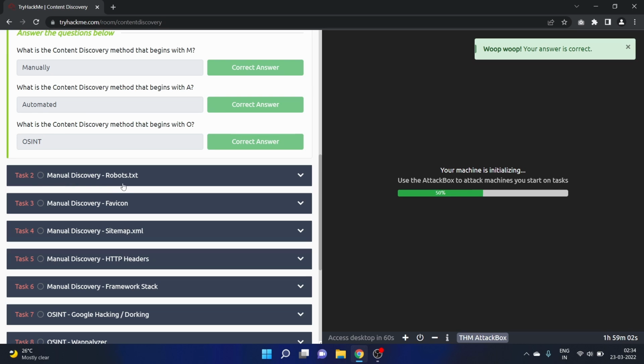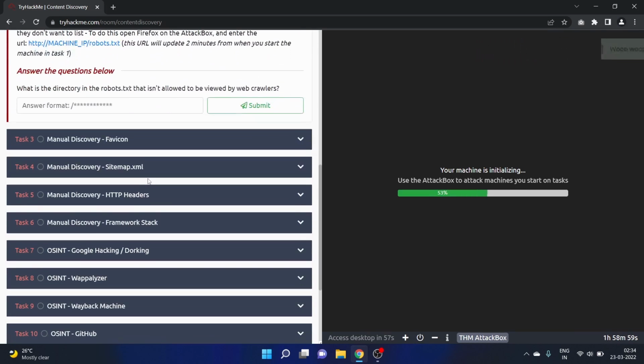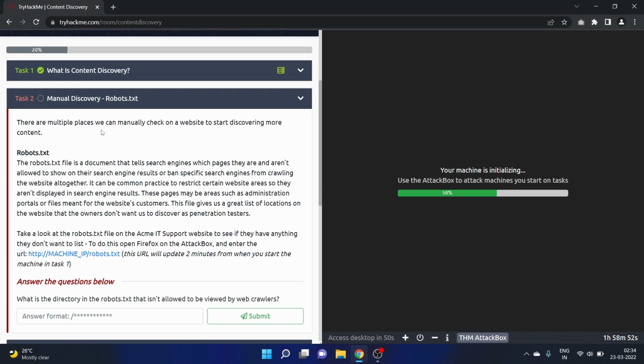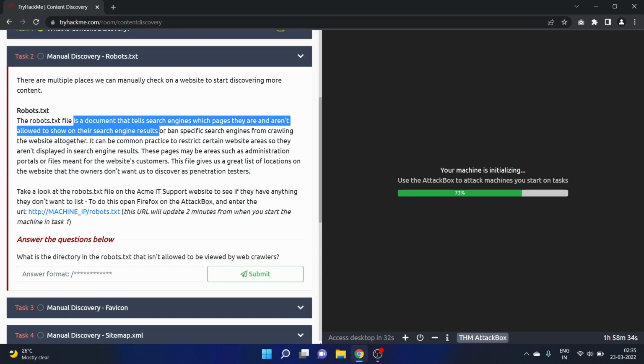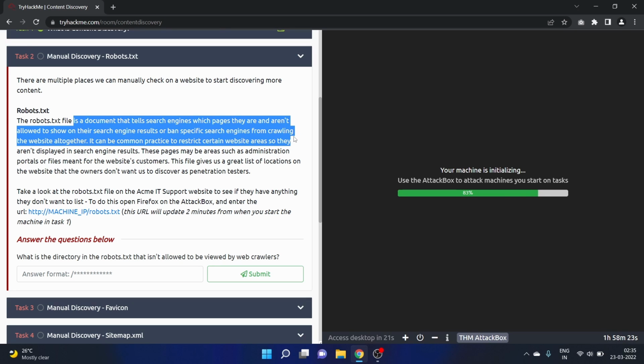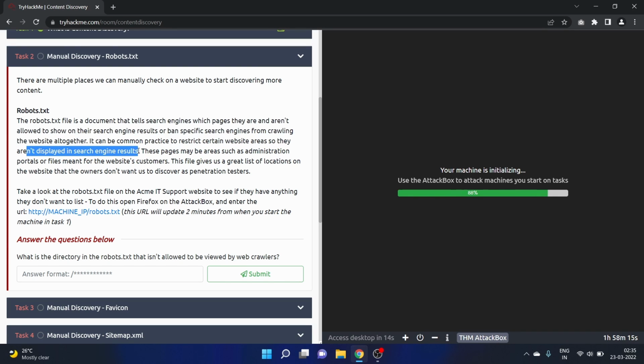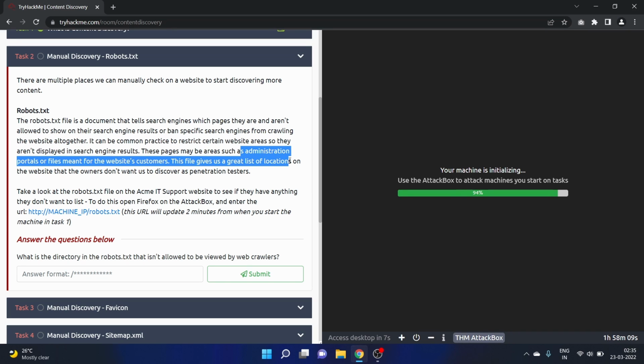Task 2 is manual discovery, robots.txt. Let's see. There are multiple places we can manually check on a website to start discovering more content. The robots.txt file is a document that tells search engines which pages they are and are not allowed to show on their search engine results, or bans specific search engines from crawling the website altogether. It can be common practice to restrict certain website areas so they are not displayed in search engine results. These pages may be areas such as administration portals or files meant for the website's customers.